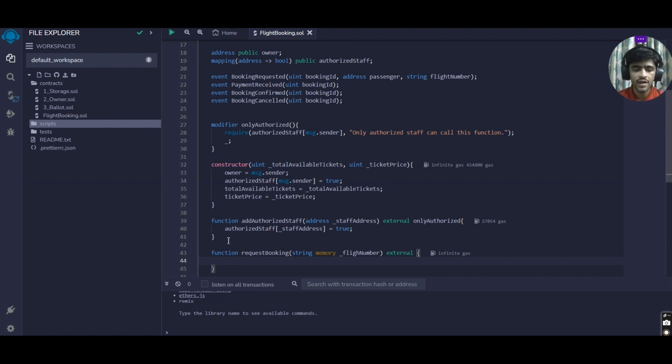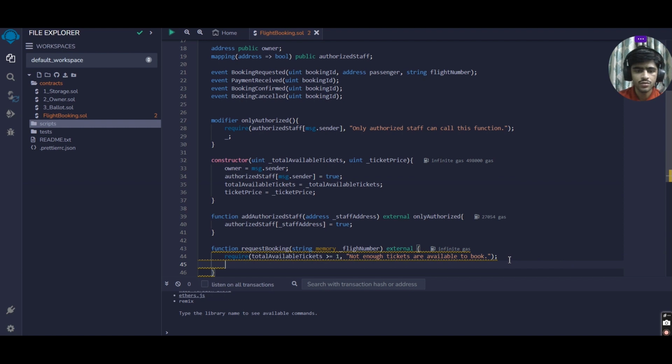So, and then the required condition should be that we should have tickets available. So total available tickets should be greater than or equal to at least one. Otherwise, we'll say not enough tickets to book. Okay, tickets are available to book. Yes, okay, nice, looks cool.